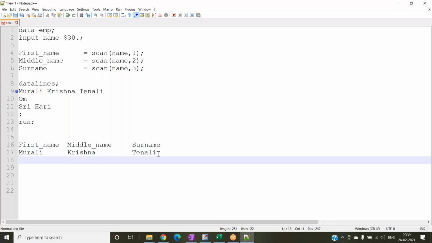Now you guys tell me. For record number 2, where my blue color ball is here, what is going to be the output that you are thinking? First name will be Om. Middle name would be blank and surname would be blank. But blanks are nothing but missing values. Correct? Yes.